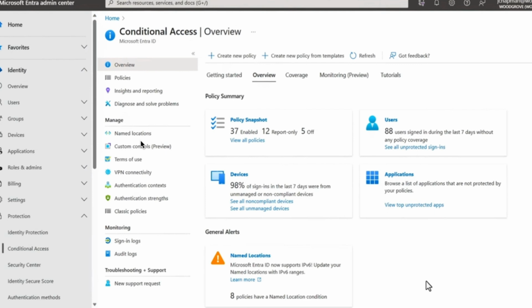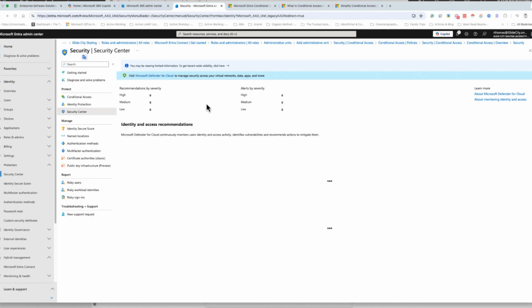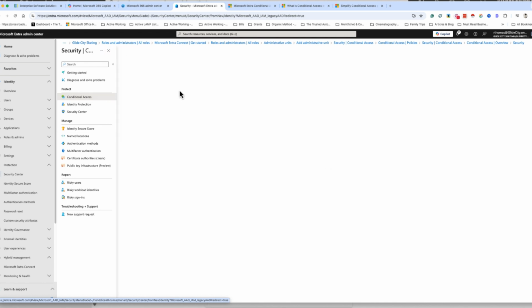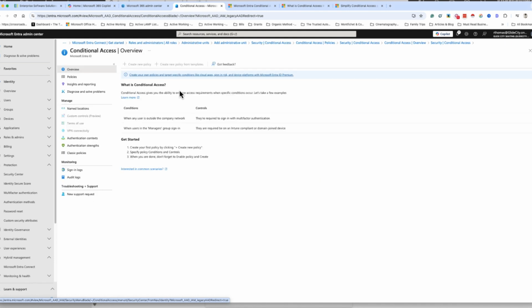If I'm paying for P1, I would get access to Conditional Access. So if I'm paying for the service, I could see the icon right there, right? It's not there because I'm using a free version, but I can see it here. I can go to Security Center, and you can see a lot of things here are grayed out. Just give it a second to come up, my computer is a little slow.